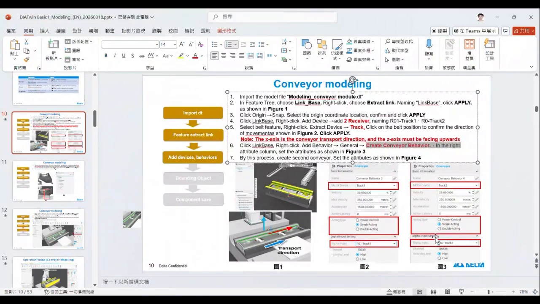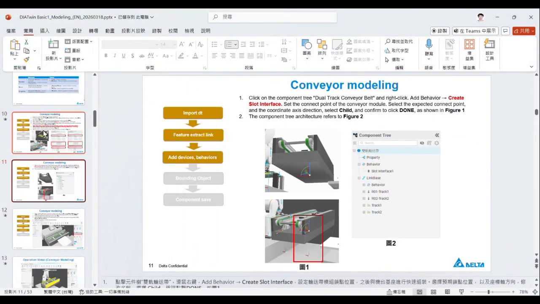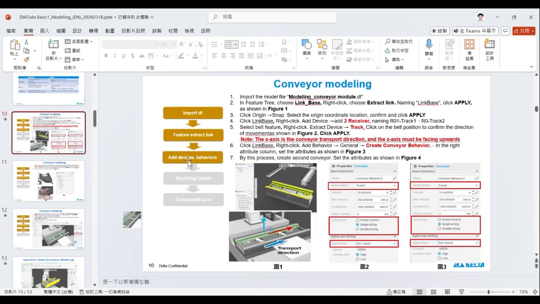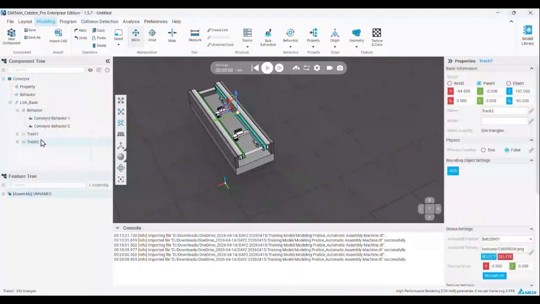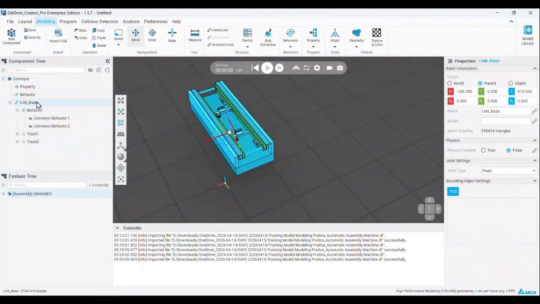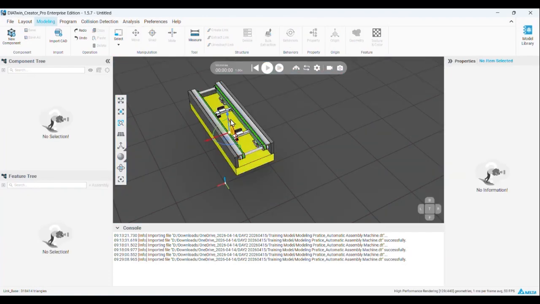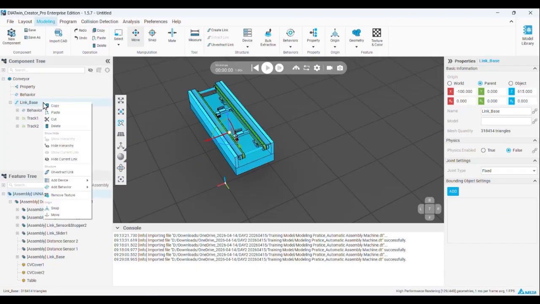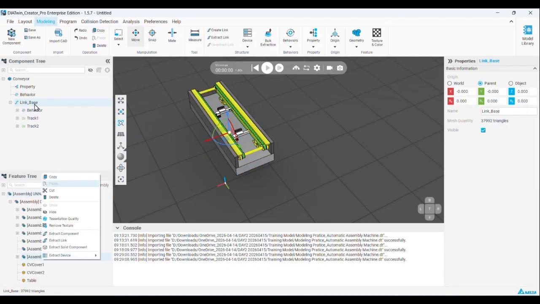Okay, so everything is right here, right? So here we have add device and behavior. So next step, maybe we can just add 2 receivers for controlling the track. Here's R01 track 1, R02 track 2. So we can just also add it right here. But for adding the IO, we don't need to extract anything from the device. We can also add it right here.